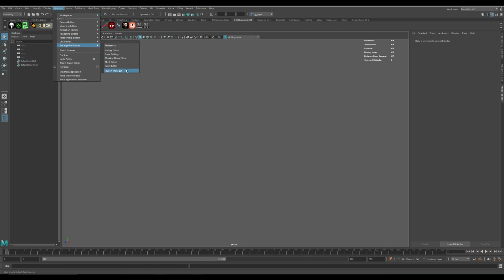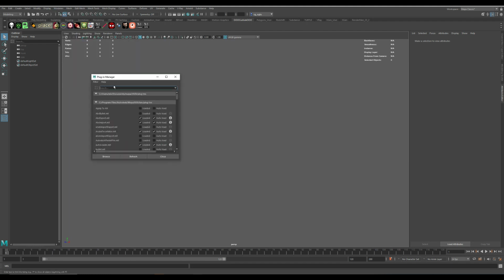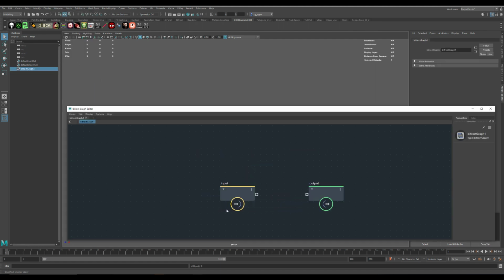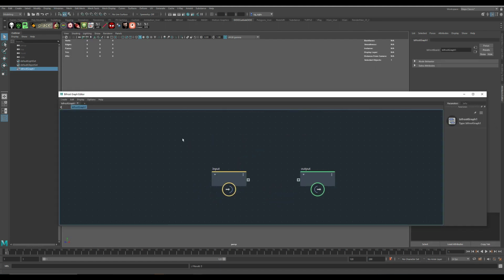And in Maya, you have to load all those packages here. And then you should see up here Bifrost graph node editor. And if you hit tab, there should be a user, and then everything is ready.